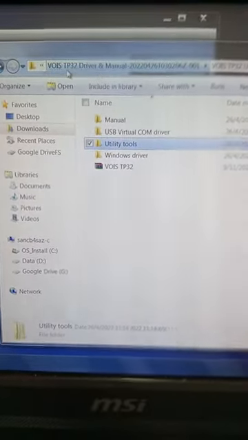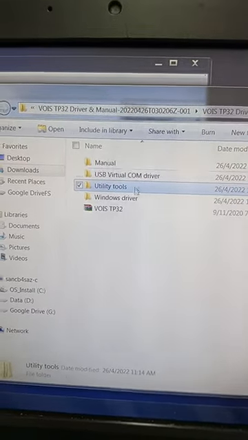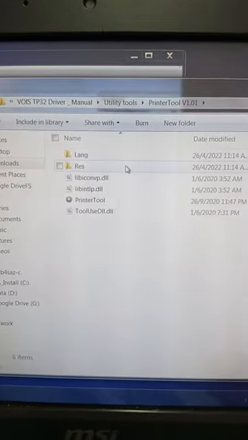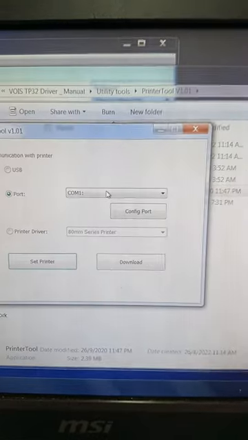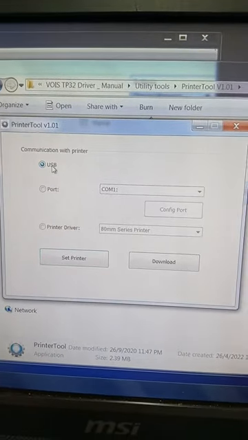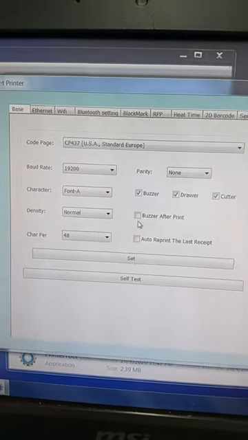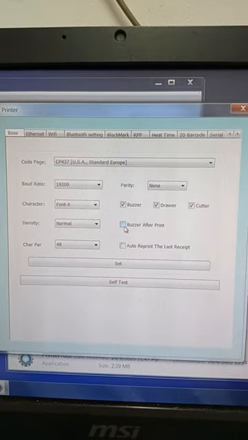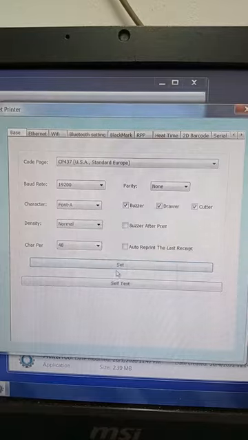Then I need to get this tool, which is the VOIS TP32. Then I go to the utility printer tool. Then I use this printer tool, then connect with the USB set printer. Then this one: buzzer after print, yes or no? If I put no, then I press set, success.